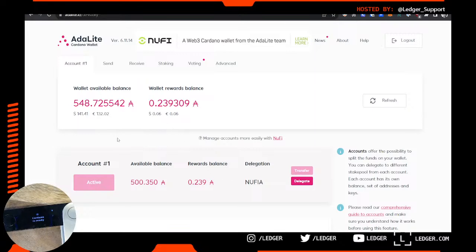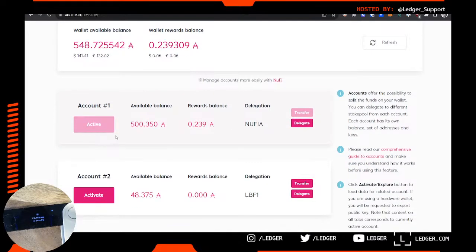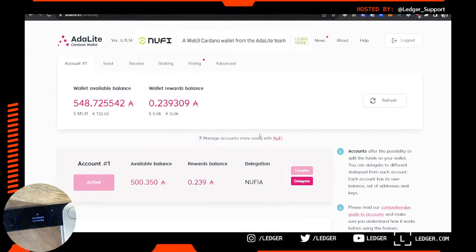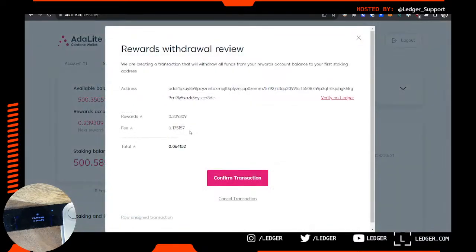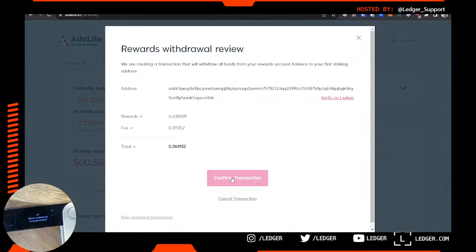Now, that being said, we actually wanted to withdraw the rewards. In order to do that, we'll need to scroll up and click on staking. Now here you'll see the available balance and the rewards with a nice little withdraw button. So here you actually have the option to withdraw it. I would click on confirm, and from here I'll get a new ordinary transaction. Again, press both buttons. Here you'll see the transaction fee again. Press both buttons one more time. And here you would confirm the transaction.